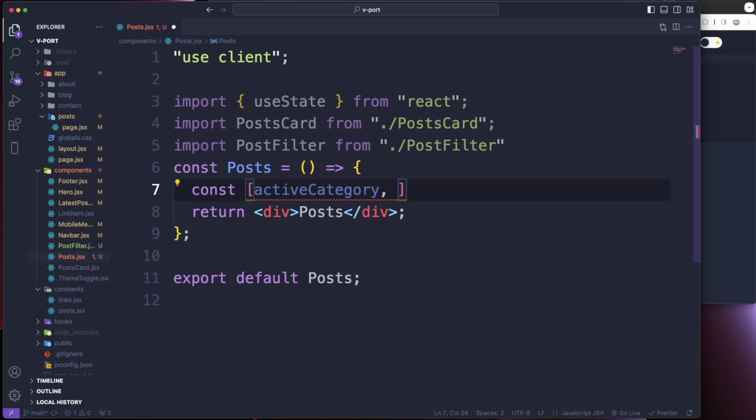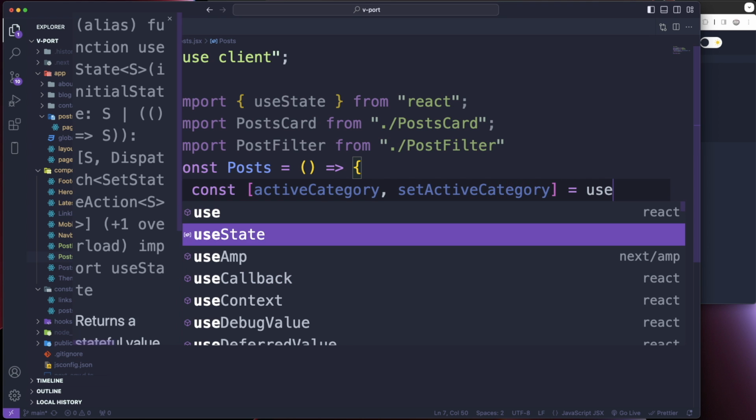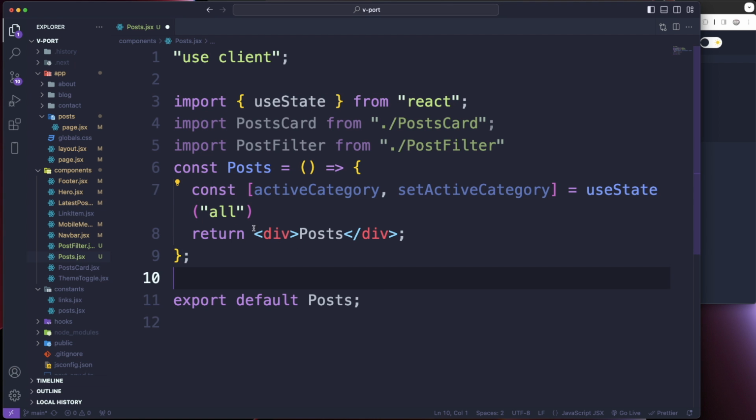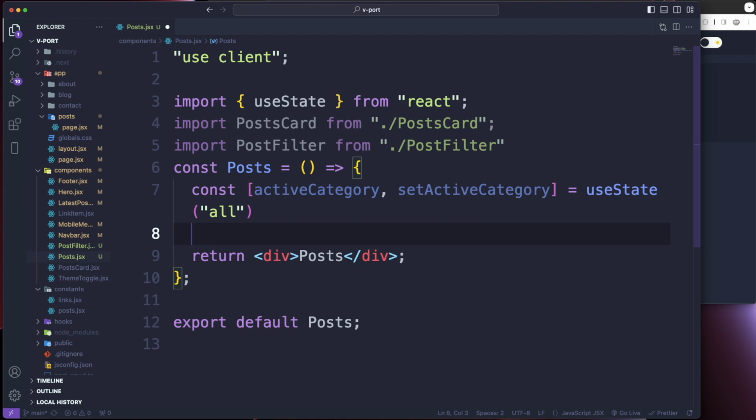And we're gonna do a set active category. And this is going to equal useState. And the default is going to be all. That's gonna be our default category. And we're gonna set a few more state.